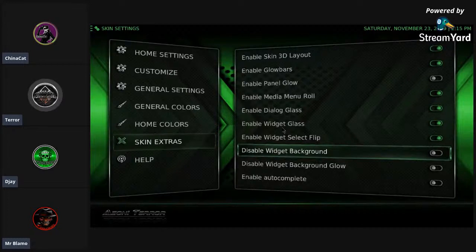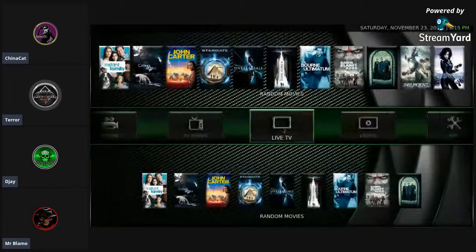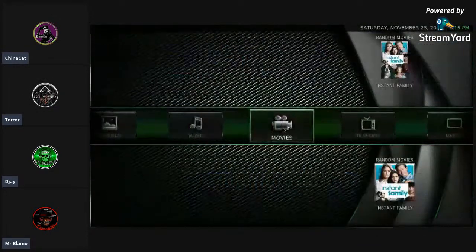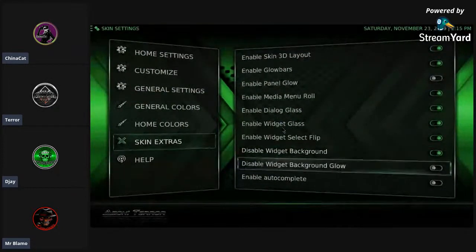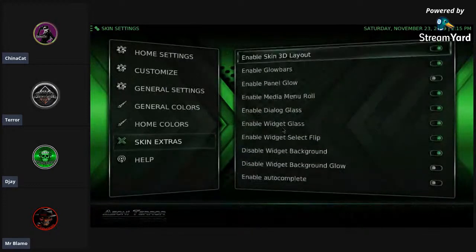If you don't want to have the backgrounds on your widgets, this one I like. So it removed the widget background is what that just did. So it's not there anymore. And this will leave the widget background on, but turn the glow off of it only and leave the glow everywhere else. And the rest of this is standard Silvo stuff that comes with Silvo.